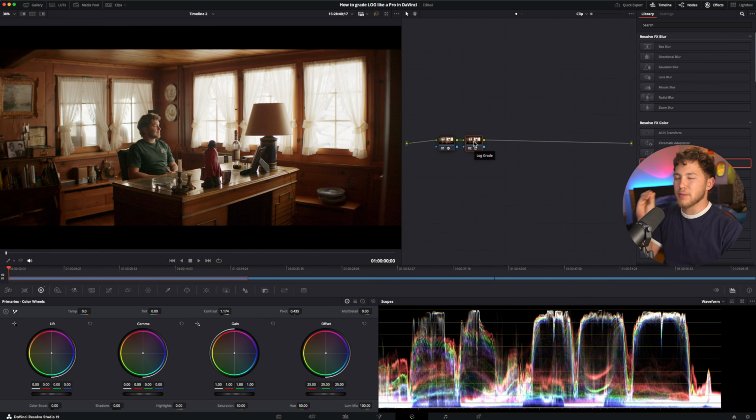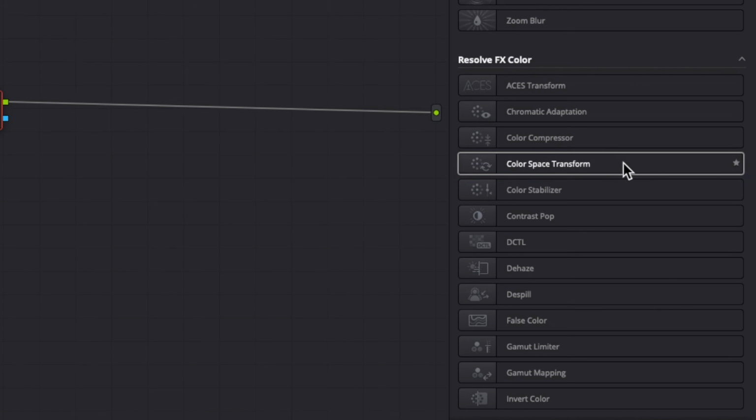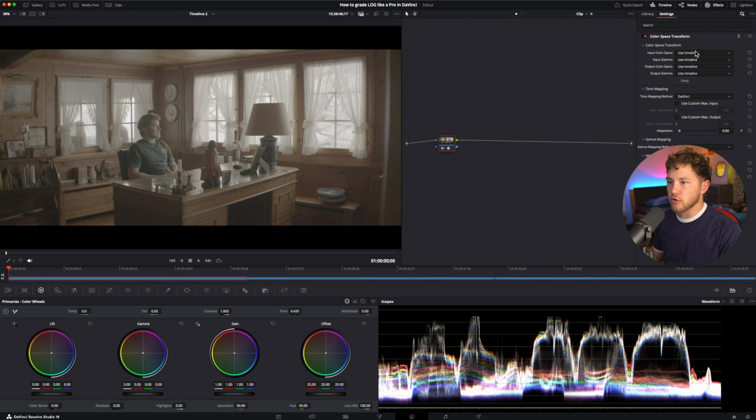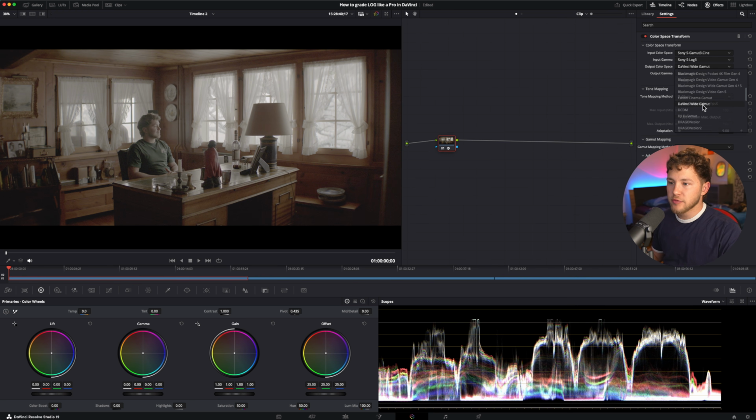And the best method, the pro way. The reason to do this is to maintain the most information and have the most flexibility while color grading. So we're gonna reset our grade, add another color space transform, do our inputs again, but this time we're gonna select DaVinci Wide Gamut and DaVinci Intermediate.